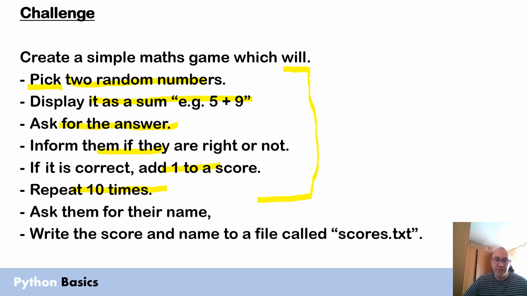Once that's happened, you can ask them for their name, so just a simple input, and then finally you're going to write the score to a file called scores.txt. So the name and the score to a file. So pause the video now, have a go at that, and then I'm going to explain the model answer for that.